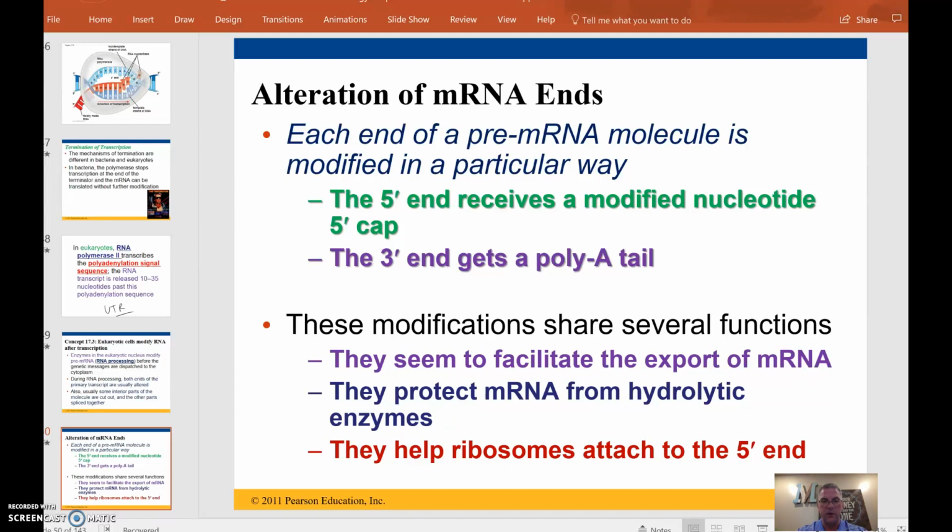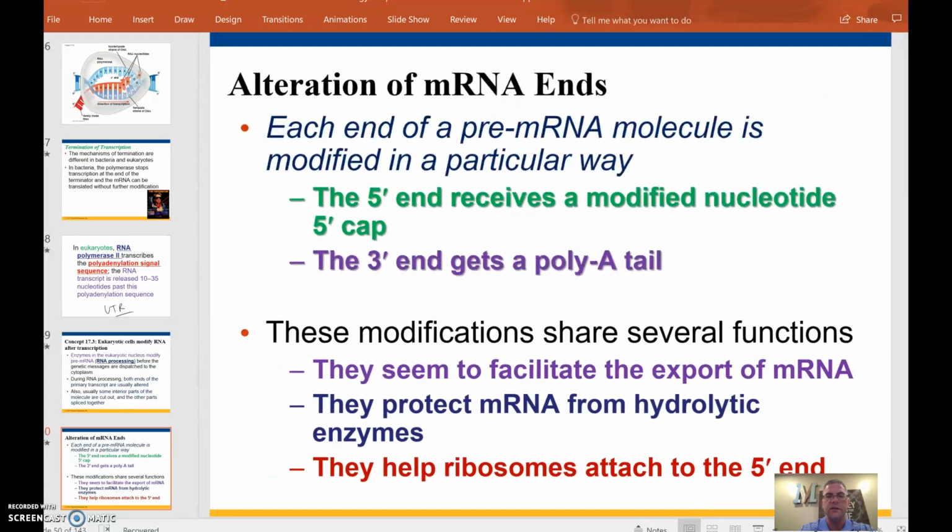The first thing we want to focus in on is how the molecule is modified on the two ends. So we're going to see that on one side we're going to have the 5' end, and it's going to be modified with what's referred to as the 5' cap, and we're going to see that that is a guanine triphosphate. And then on the 3' end there's going to be what's referred to as a poly A tail. And we're going to notice that both of these modifications are going to be done to help facilitate the movement of the messenger RNA out of the nucleus.